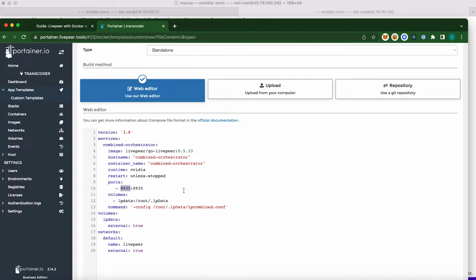So then here, as you know, you need to have a port so that you can actually take the streams in. And in this case, we're using 8935. We have a Docker volume called LP data, that's external. And we're going to be using the Livepeer network. And inside the container, we'll be storing this Livepeer config file at this lpcombine.conf. And it's going to use this mapped volume, which is basically root LP data. And that's where this LP combine file is going to be stored.